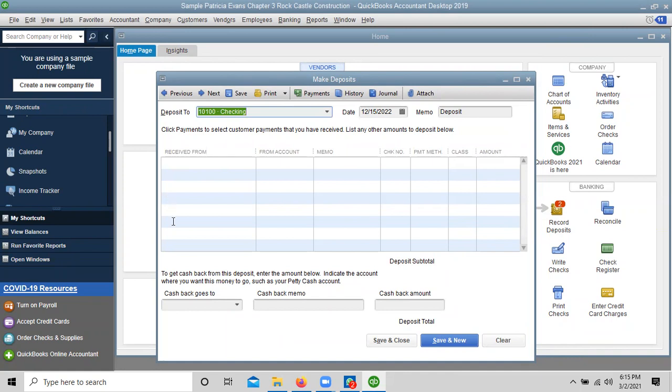Is everyone at this screen for me? Yes. Okay. Make sure your checking number up here matches what the book is telling you, because if that does not match, then whatever we do here will go into the wrong account. Now you're gonna double check your date. So the book tells us to do December 15th. We have to make sure that this says December 15th.